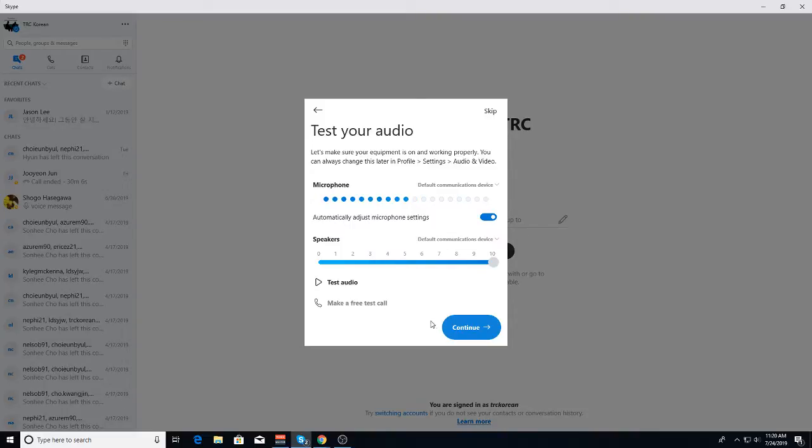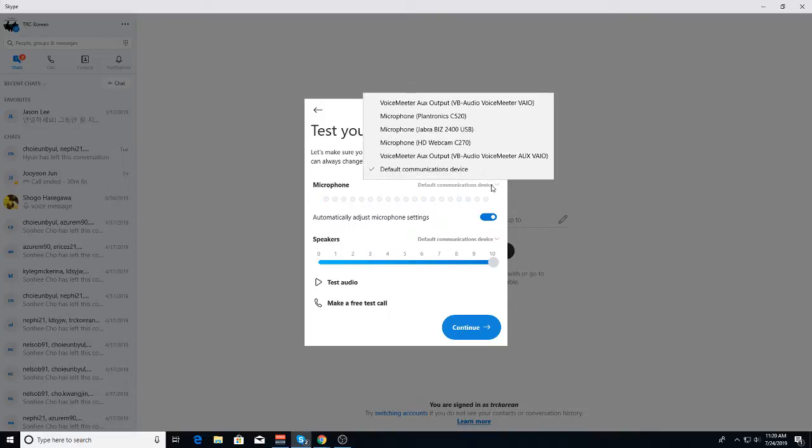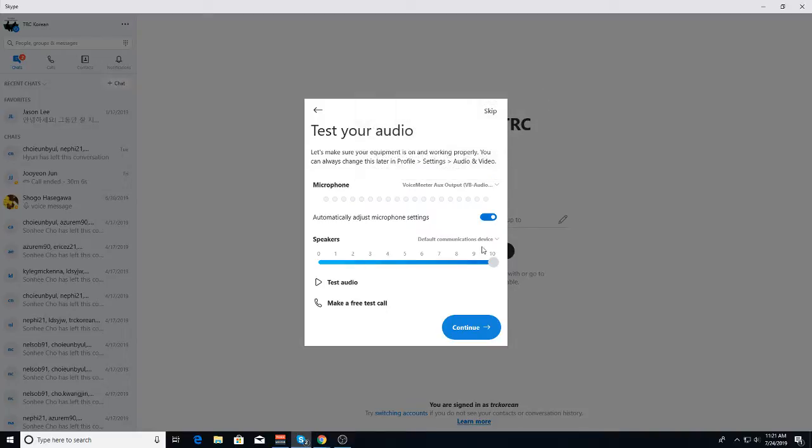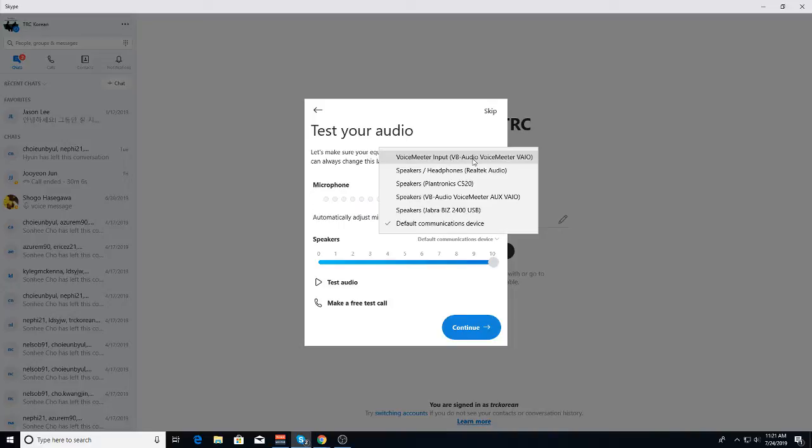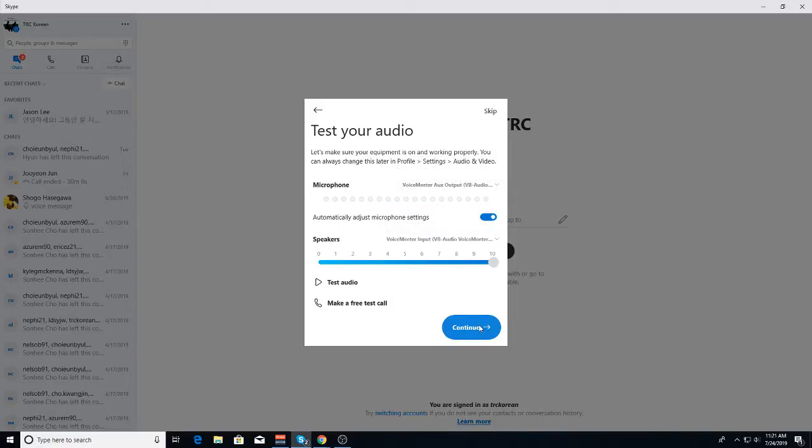Okay, so instead of default communications, you'll want to click on it and make sure that it is voice meter output. But there's two of them. One says aux twice, one says aux once. You want the one that's aux once. Okay. And then the same thing for that. It'll be just the input. Perfect. Okay, and then you hit continue.